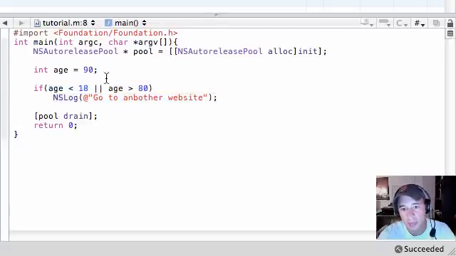Now there's another one called the AND, which is two ampersands above the 7. What this would mean is that this and this would both have to be true. It just can't be one or the other. Both of these conditions would have to be met. In this case, it's not possible because you can't be less than 18 and greater than 80, but I'm just throwing that out there for later on.